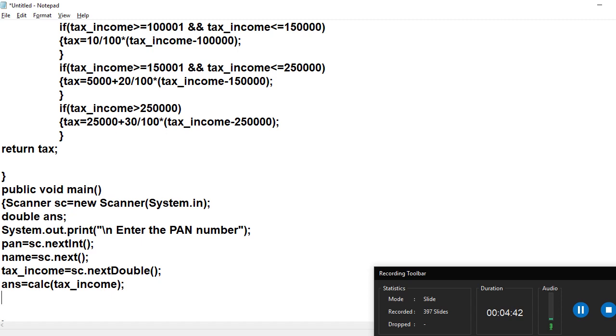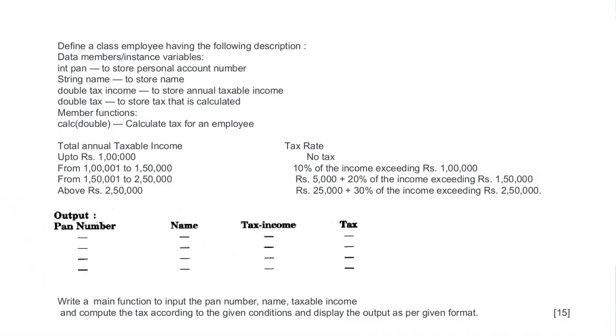And then now I can print the details. Now I have everything here, my name, the PAN number, the tax income, and the tax is also being calculated and returned from the function calci, which is stored in the answer. I can print the answer here. And the answer has to be printed as per the question. Let me go to the question and show you the format. Answer is to be printed in this way: PAN number, name, tax income, and tax. Okay, so I'll print it now. Let's print it the way it is asking us.